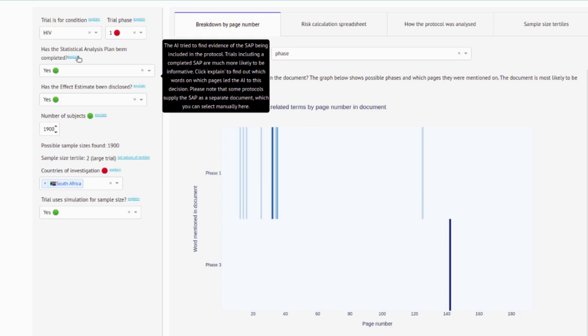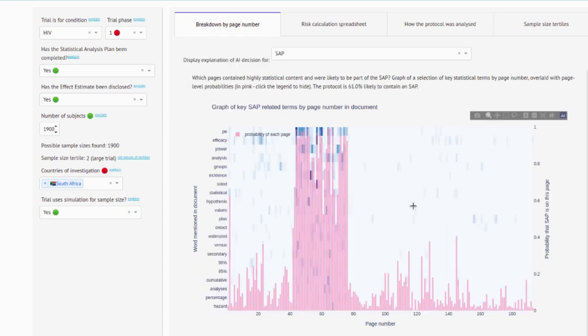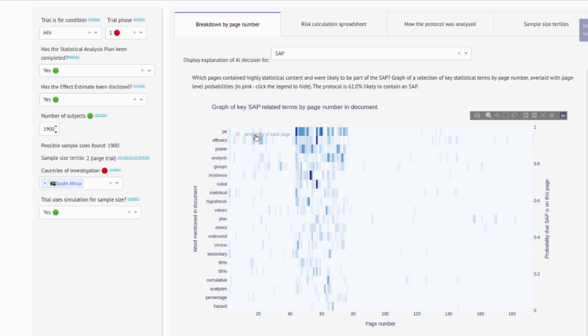Has the statistical analysis plan been completed? So the presence or absence of a statistical analysis plan is one of the most informative or the biggest contributors to the trial risk. So this trial fortunately does have an SAP, and if I click on explain here, I can see how the tool found it. And the tool has both shown the key terms. I can click this for a moment to hide the pink graph.